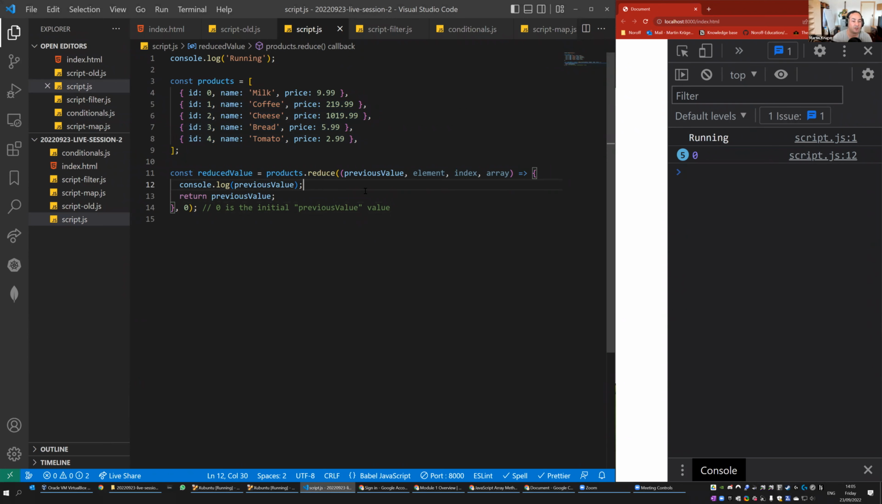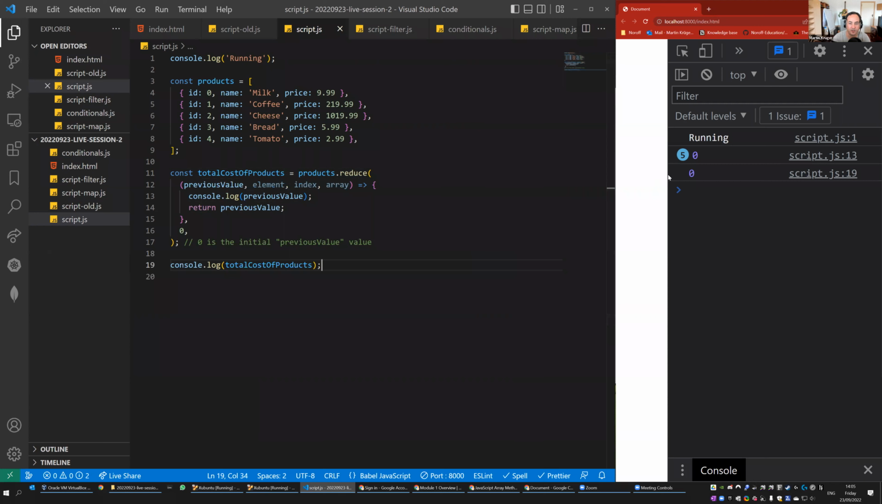Okay, so we've got our previous value, and now what we want to do is add the price of each item every time we're looping, so that we're reducing all of this down to get our total price. So this will be our total cost of products. Then we're going to console log total cost of products. Save. Okay, so our total cost of products is 0 at the moment. It's actually right here. Okay, total cost is 0.